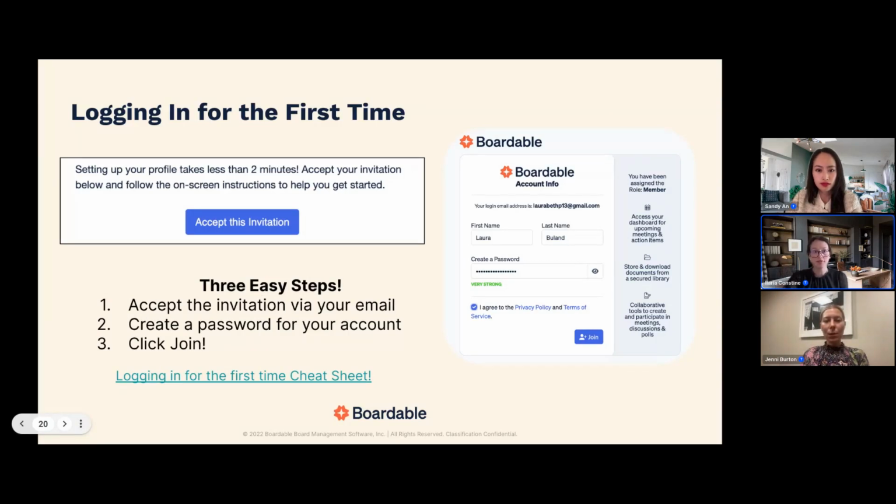Once they accept this invitation, they will be able to put in their first and last name and their password, and using these credentials, they will be able to log in from here on out. Once they are logged in, they will be taken to your organization's Boardable homepage. So what I will do right now is log into my Boardable account to show you around from the board member perspective.